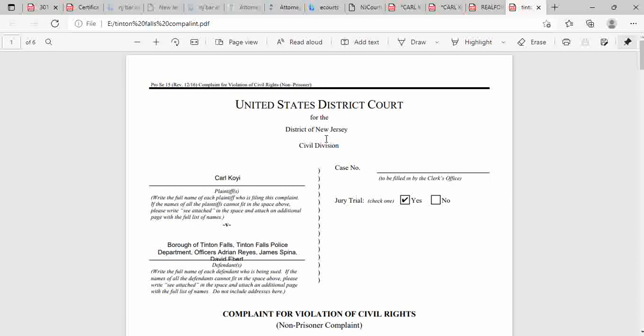When you originally fill this out before it's sealed, because when you're doing the PDF, once you sign it, it locks everything. So it's going to have the district, for the District of New Jersey. There's going to be a little line or it might be blank. You click, text, edit, boom. And you'd put civil division.